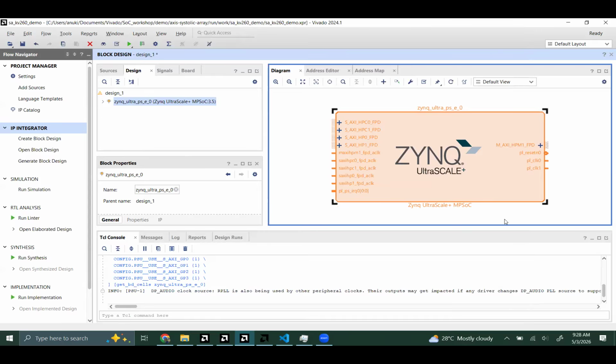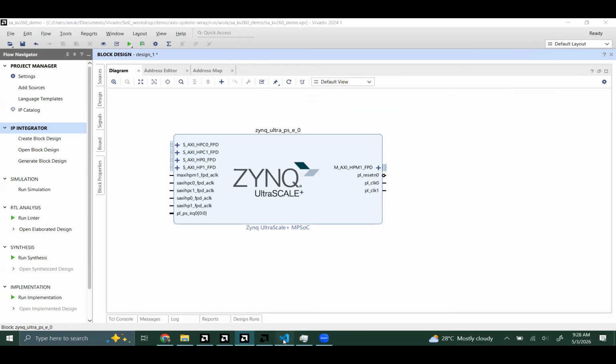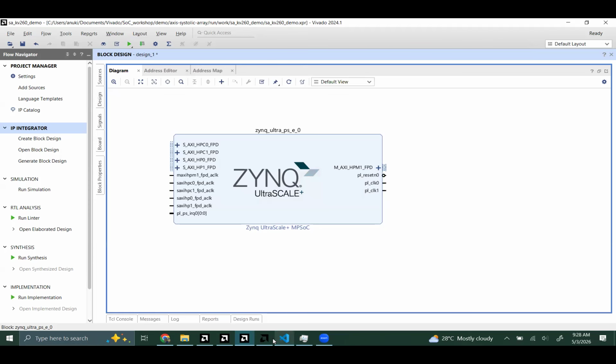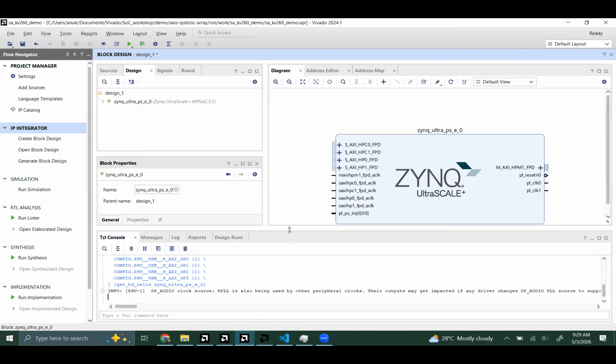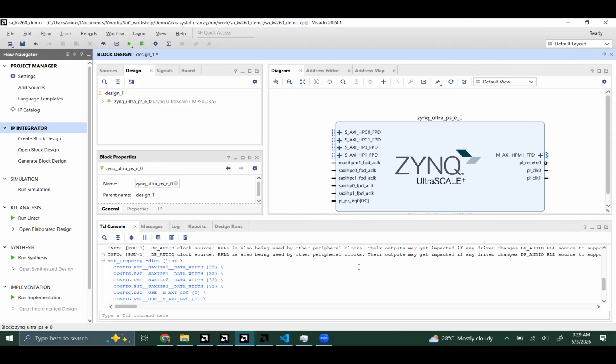So now you can see it has updated to one master port and the four slave ports. Then we have to change some configurations based on this config.tcl that was generated. It will have the clock frequency that we need to set.